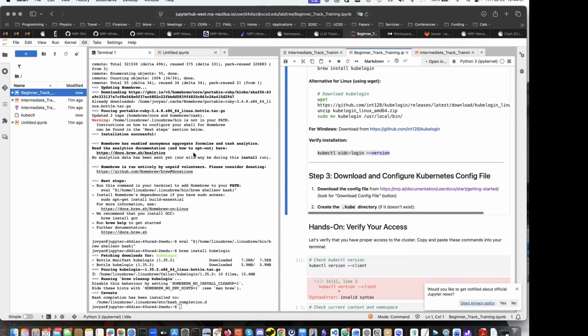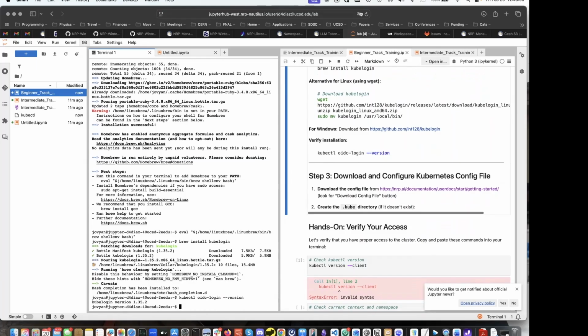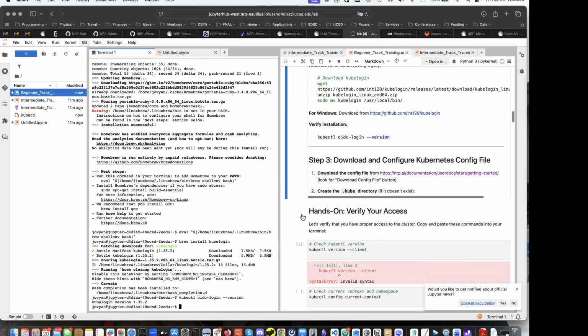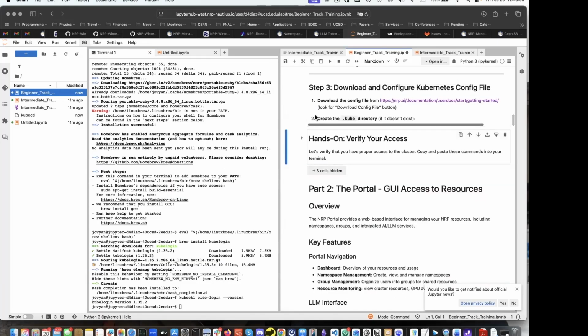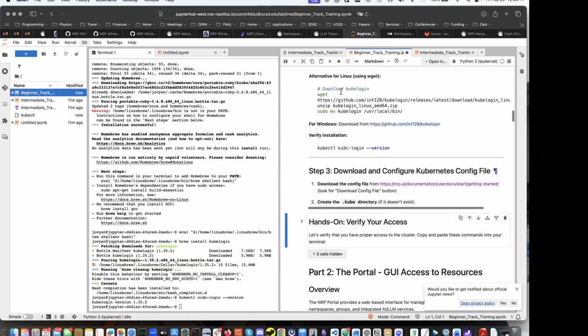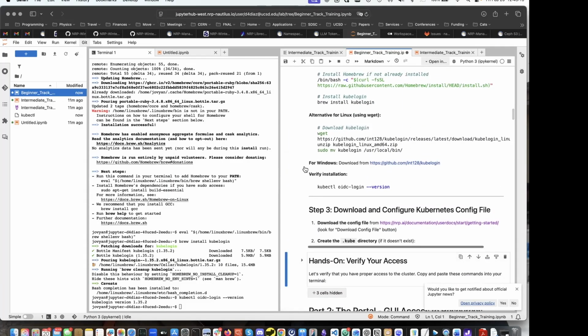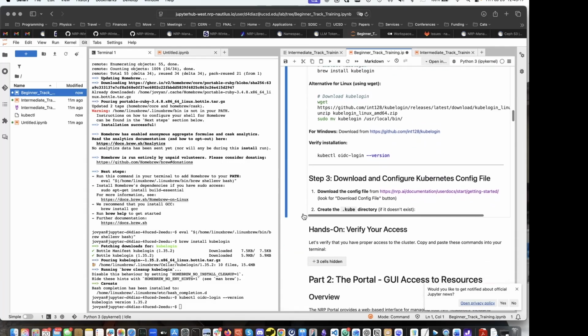Okay, and how are people doing? Are they following along with these steps? So I have Kubectl installed, and I have kubelogin installed.